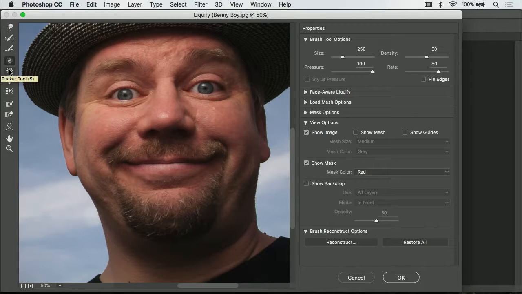The next tool down is called the pucker tool. It's supposed to make people pucker. Let's see what it does. If I do it on my eye, you see how it makes things smaller? Choose undo, and it might be my cheeks are a little too puffy. So I could try to take part of my cheek and just bring it in a little bit. Maybe my whole jaw is a little bit much.